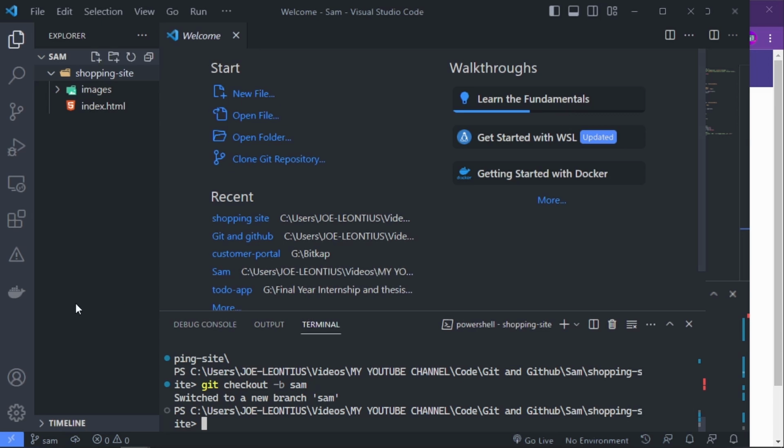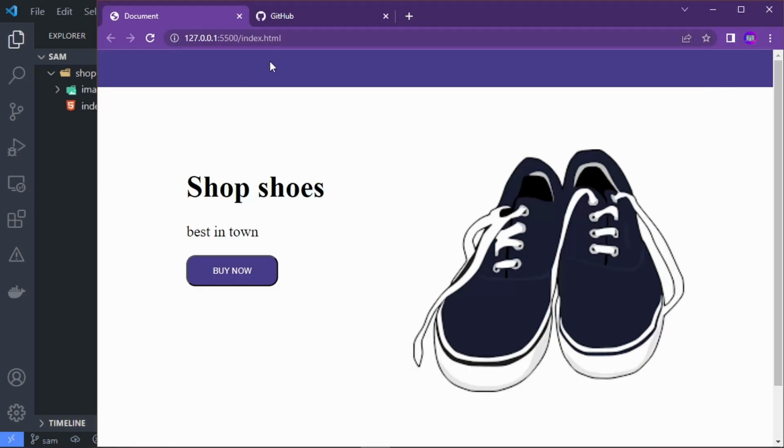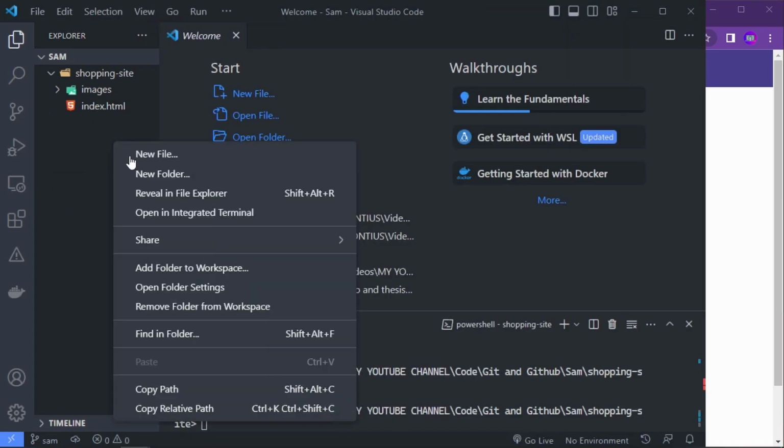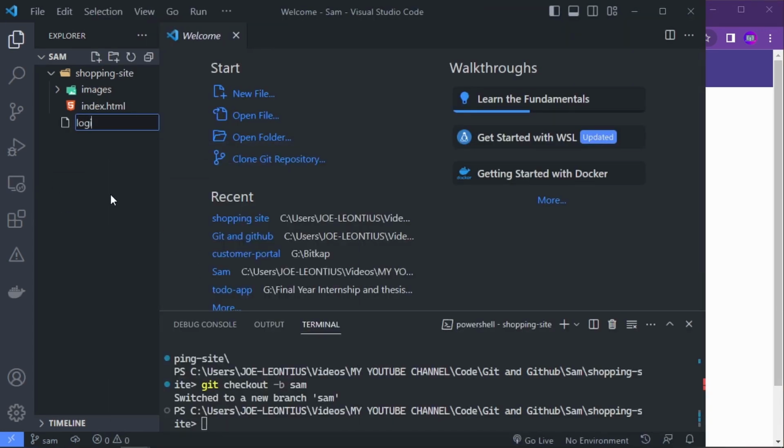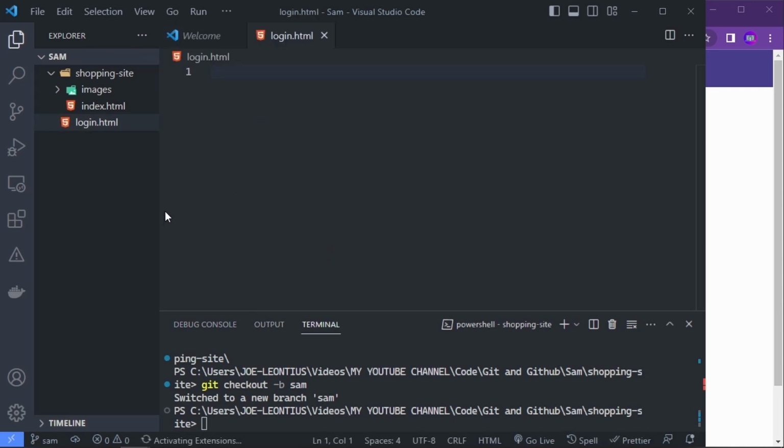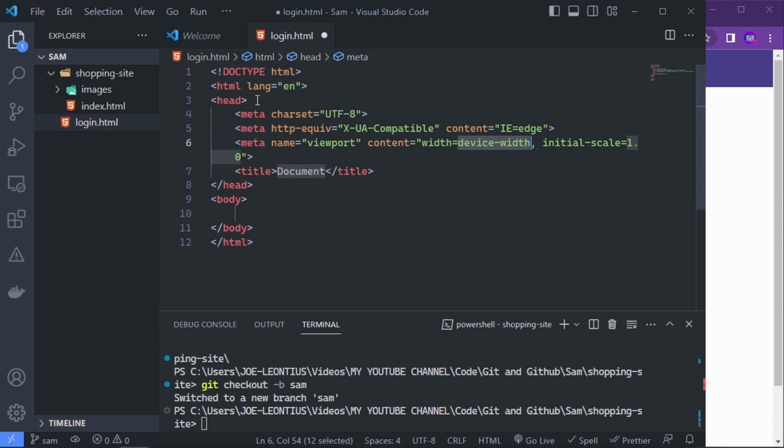So let's say we want to work on, for example, a login page, and Sam wants to create the login functionality. So in addition to what we have here in version 2, we want to have a button which, when a user clicks on it, is going to take him to the login page. And that login page is what Sam wants to work on. So we are going to create, let's just say, a new file. Let's call it login.html. Create that file. We are going to boilerplate the new starter template.